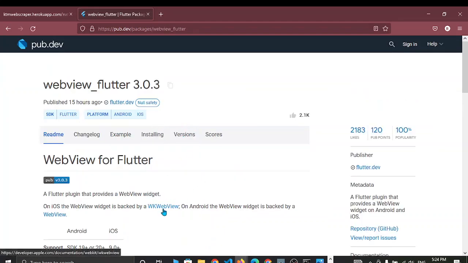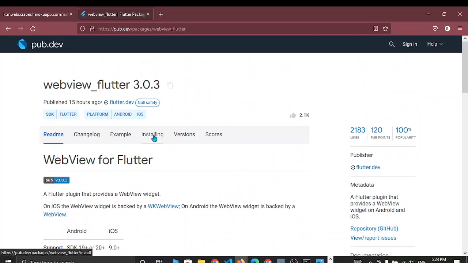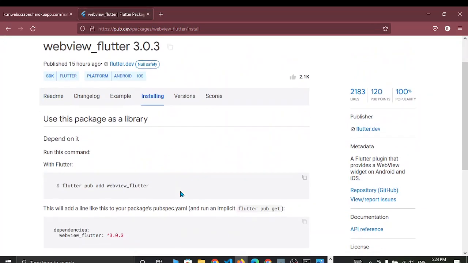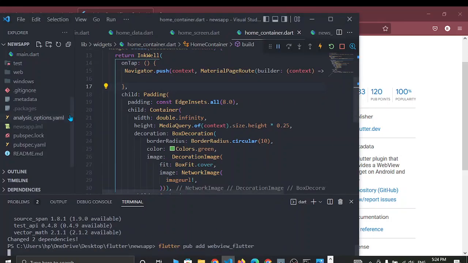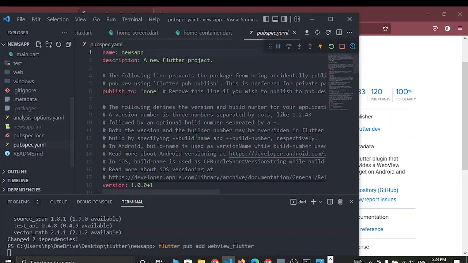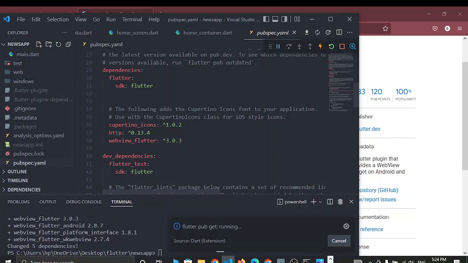Okay, it's actually webview_flutter, and let's see installing. Flutter pub add webview_flutter. Let me copy this and I will paste it in the terminal. If you check pubspec.yaml, the new package is added here. As you can see here, http and webview_flutter.